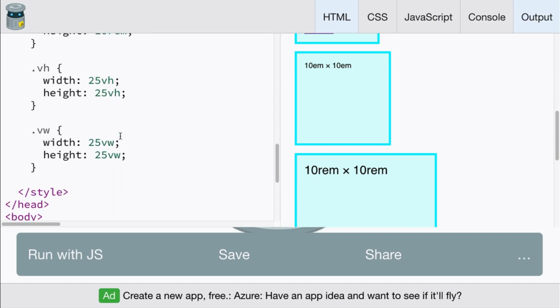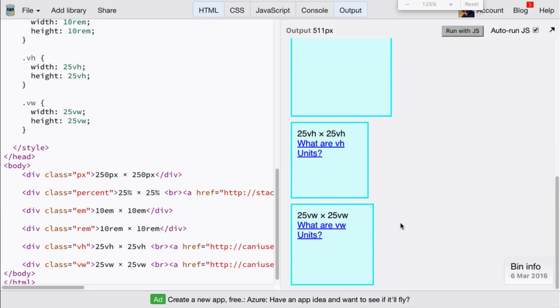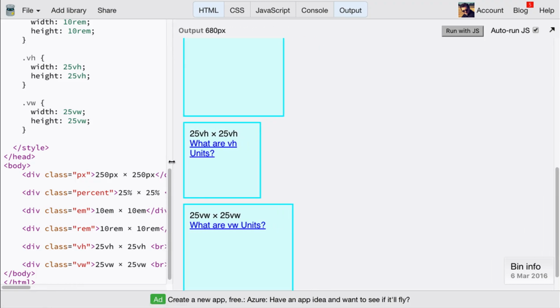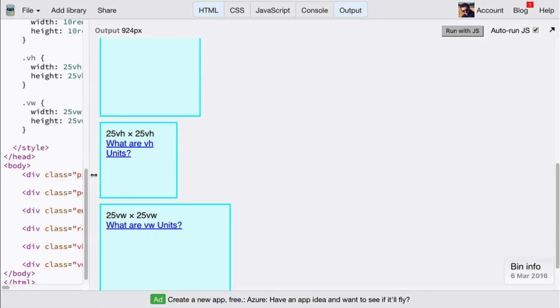And the last 2 I'm going to show are some of my new favorite ones. This is viewport width and viewport height, which are always relative to the width and the height of the browser window. So this block will always be a square that's equal to 25% of the width or height of my browser window. If I resize this and make it wider, you can see that the box that's 25 by 25 viewport widths gets a little bigger.